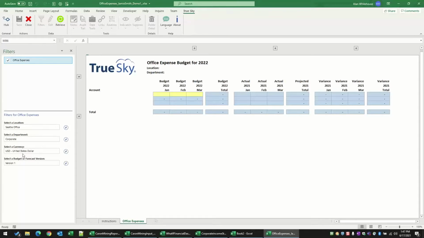So the first thing, down the side, these are my slicers, my dimensions, my filters. Different people refer to these differently, right? In my example here, I have a slicer for location. I have a slicer for department. I have a slicer for currency because we support not just multiple languages from a UI point of view, we support budgeting in multiple different currencies.